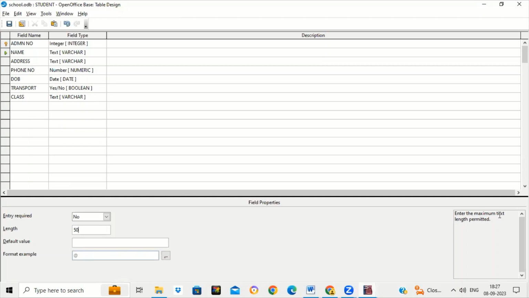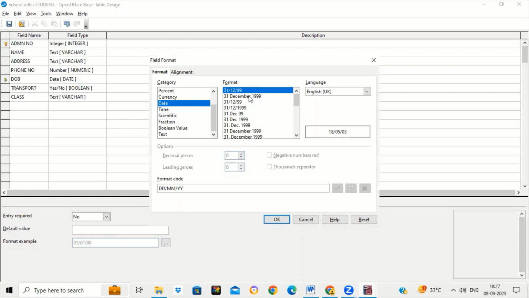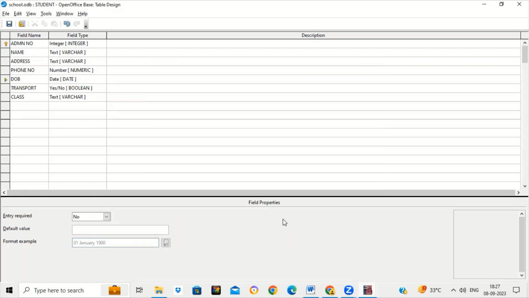Length, it enters the maximum text length permitted. That means it shows you how many characters you can enter in name. By default, field length of text is 50. Suppose I want 10. That means in name we can enter only 10 characters. Then there is a field for date of birth. There is a property called format. So I'll click on these dots. I want to change the format of date of birth, the date format which is coming. So I am taking this format for date and click on OK.